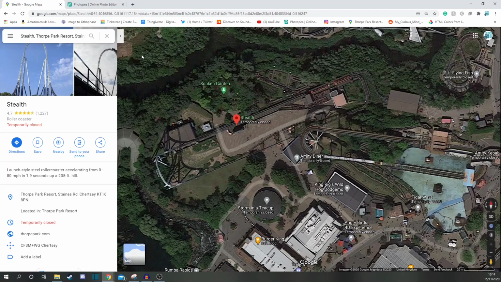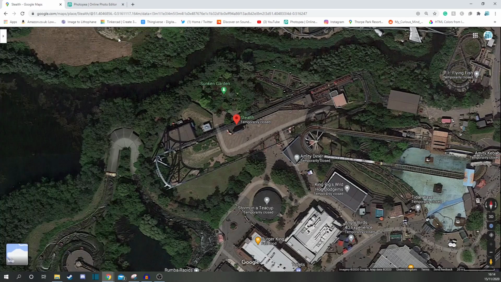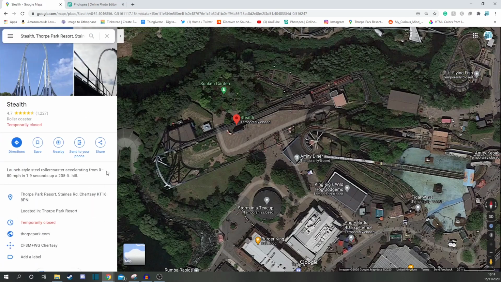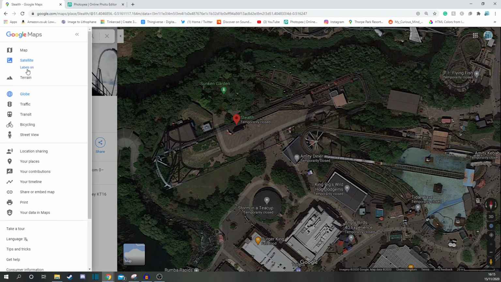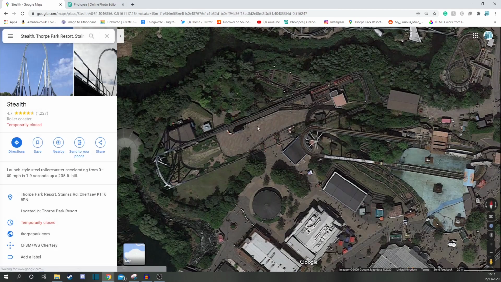In addition to this, you will need to turn off map labels as these will get in our way when we go to use our floor plan later. You can do this by clicking on the menu and then clicking on labels on. This will turn them off.